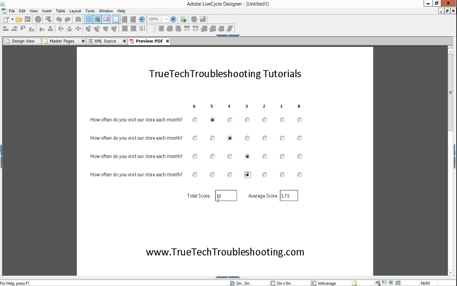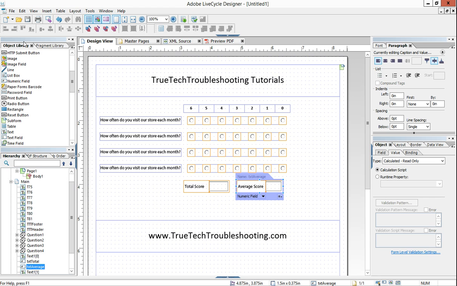So our total score is 15, our average is 3.75. Let's test to make sure that's right by going all sixes and see what happens. And that's it, 6. So you can see this can be advantageous if you want to use a survey type application in LiveCycle, or maybe even a test score. Well, I hope this concept helps you design better forms.